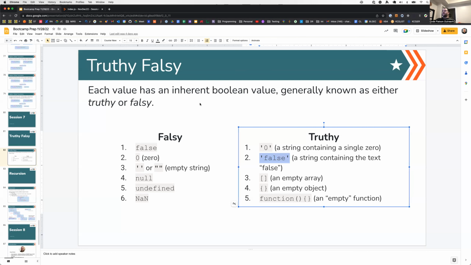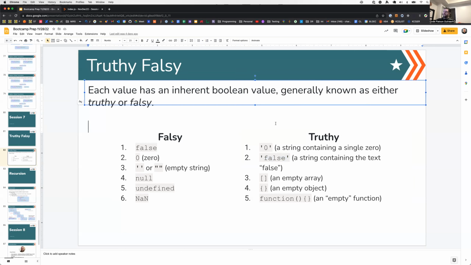And I will say, a question I get a lot from other classes is, who picked these 6 things and why are they falsy? Whoever compiled the JavaScript language decided on it. I'm not sure why they decided on it. It is just the way it is. It's just these 6 values are falsy. Everything else is truthy.